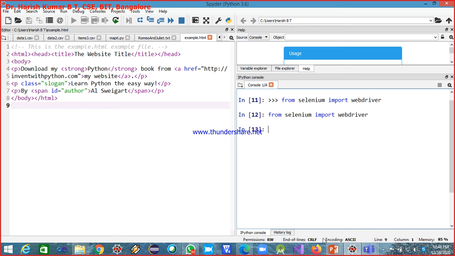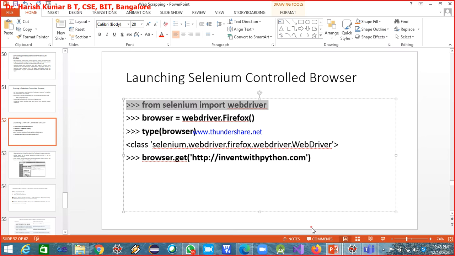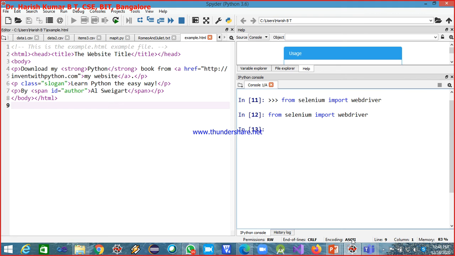So it is imported. Next, before I go for launching the Firefox browser, creating an object of the Firefox browser, let me specify the path where the driver for the Firefox browser is stored. I'll take a variable with the name path is equal to, I'll just say C, because it was inside my C drive, C:/.